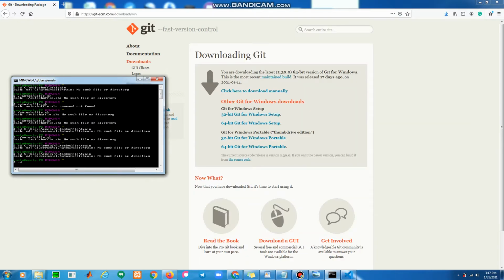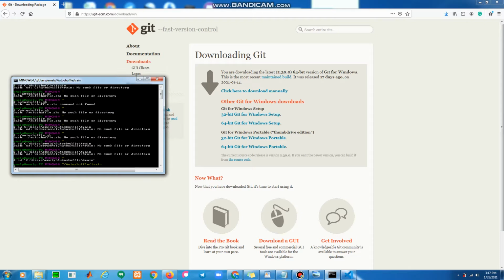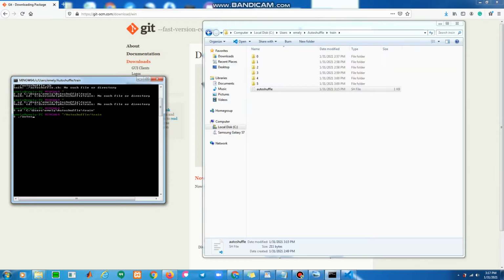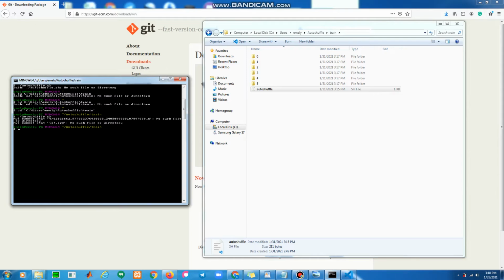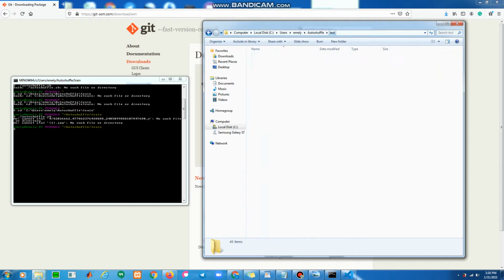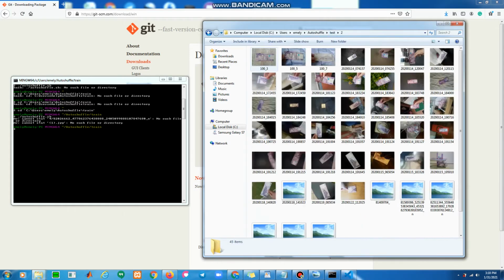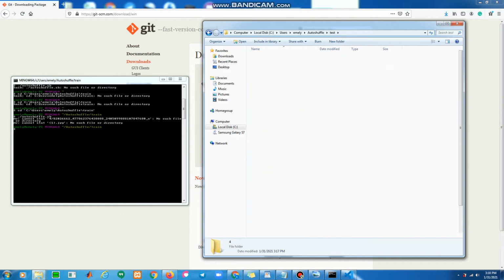Once the directory is okay, we can run the autoshuffle.sh file by typing ./autoshuffle.sh. After we run it, we can now check each folder if the images were transferred successfully.